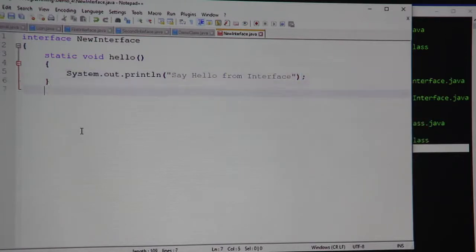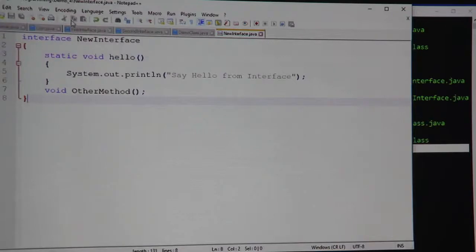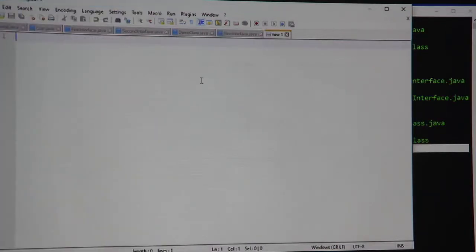And I'm ending this, and now I'm also declaring one instance method, and the name of that method I'm giving it as other method, right? And there I will end it because it's an instance method, so it has only to be declared. Now I'm going to create a class which is going to implement this method.